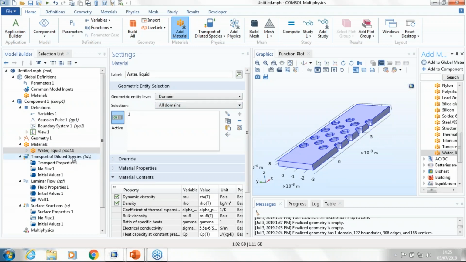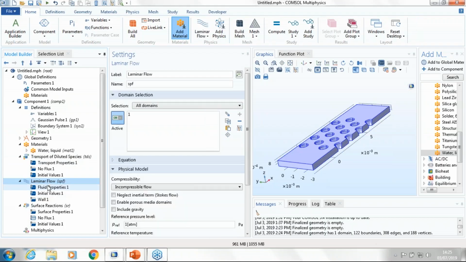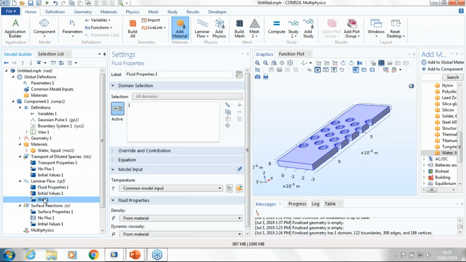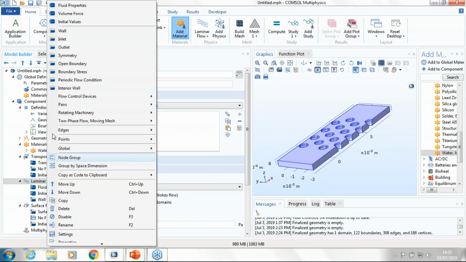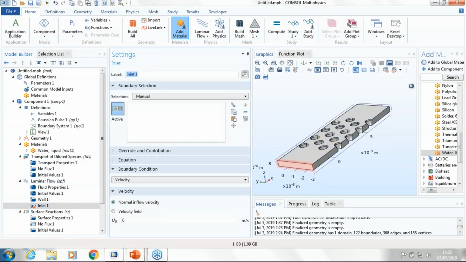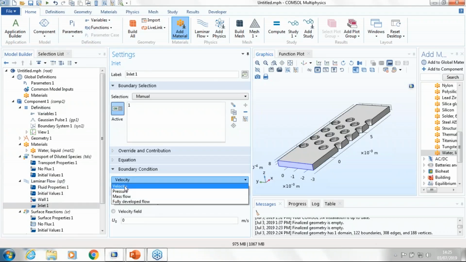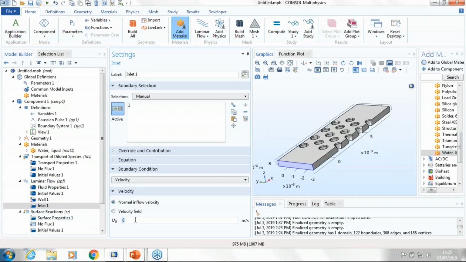Once we've set up the materials and geometry, we can move on to defining the physics. The laminar flow interface has default nodes for fluid properties and wall, and we just need to add in nodes to represent the inlet and the outlet. So to add an inlet condition, I'll right click here and select inlet. We can specify our inlet flow based on velocity, pressure, or mass flow. And I'm going to take it as U in, which was one of our parameters we defined earlier.